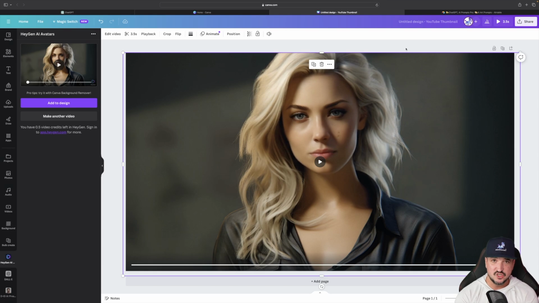This one did a very good job. And so that's exactly how I made it. I think as far as AI avatars are concerned, HeyJen is definitely my favorite to use directly within Canva. Now, this just barely scratches the surface on all the amazing apps integrated directly within Canva.